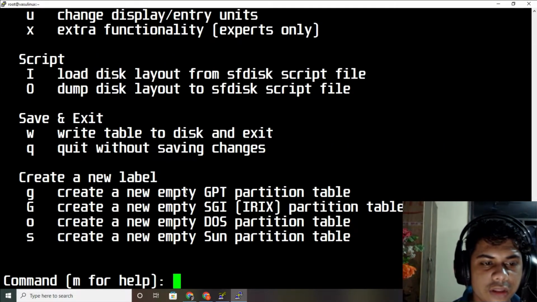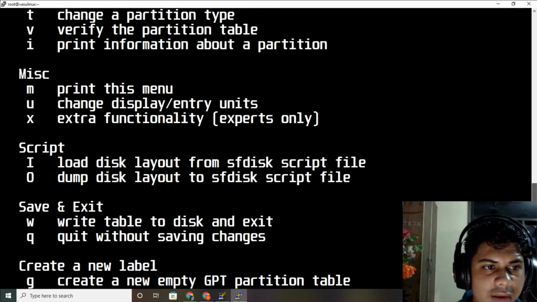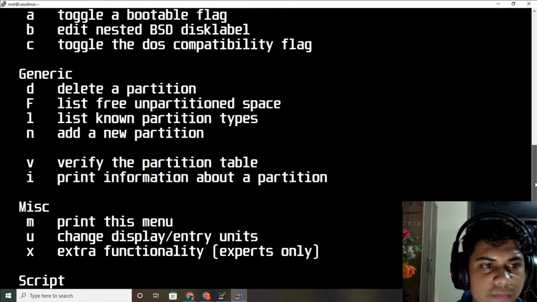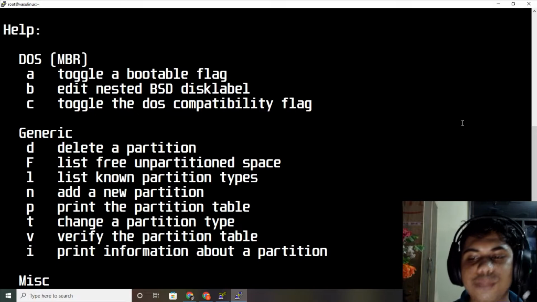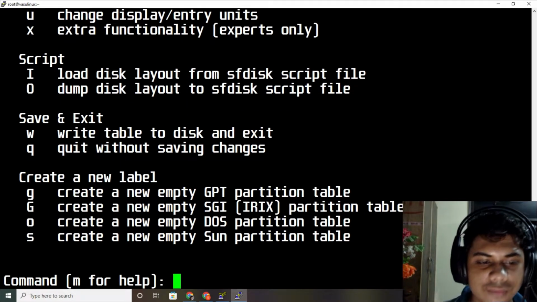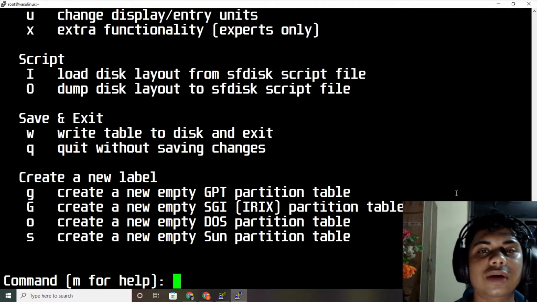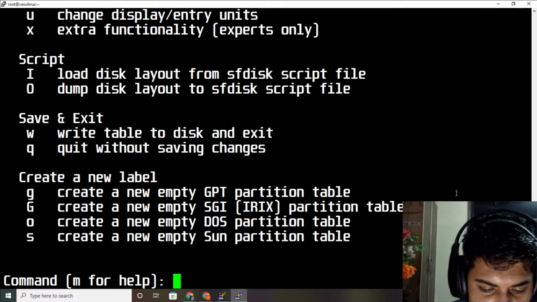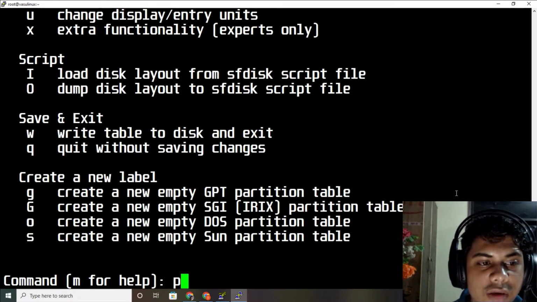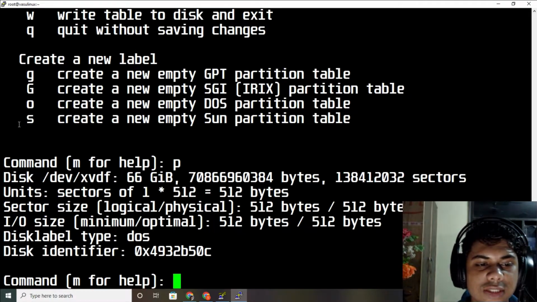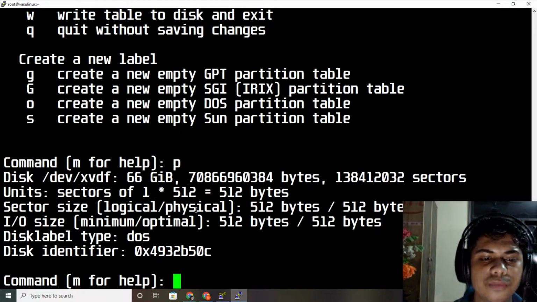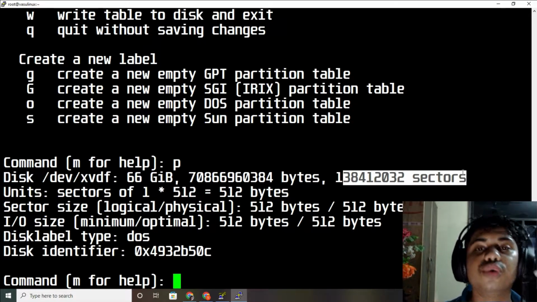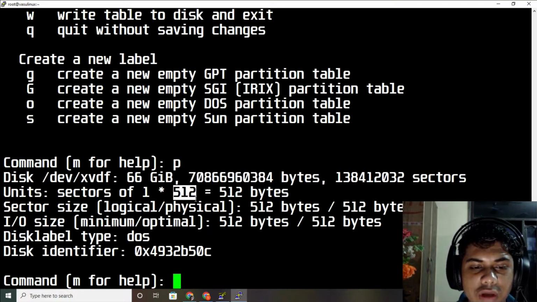M for help. Now as you all can see, if you press N, you can create a new partition. Also you can see that this is MBR partition, which I showed you in my last video, what is MBR partition and what is GPT partition and what is the difference between both of them. Now if I press P, I can print the partition table. Now you can see that there is no partition table right now. These are bytes, these are sectors, which I think I already showed you in my last video. If you divide this by 512, you will get the sectors.